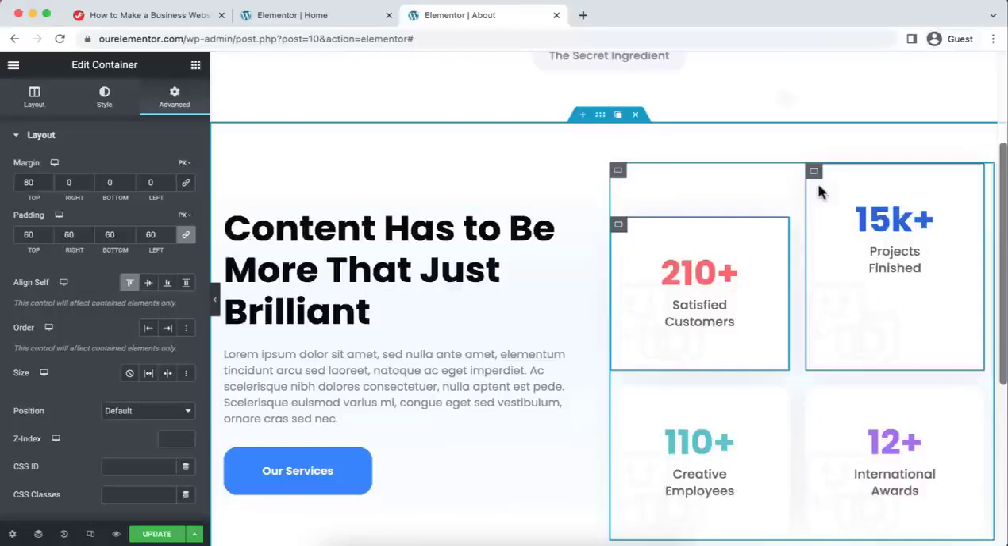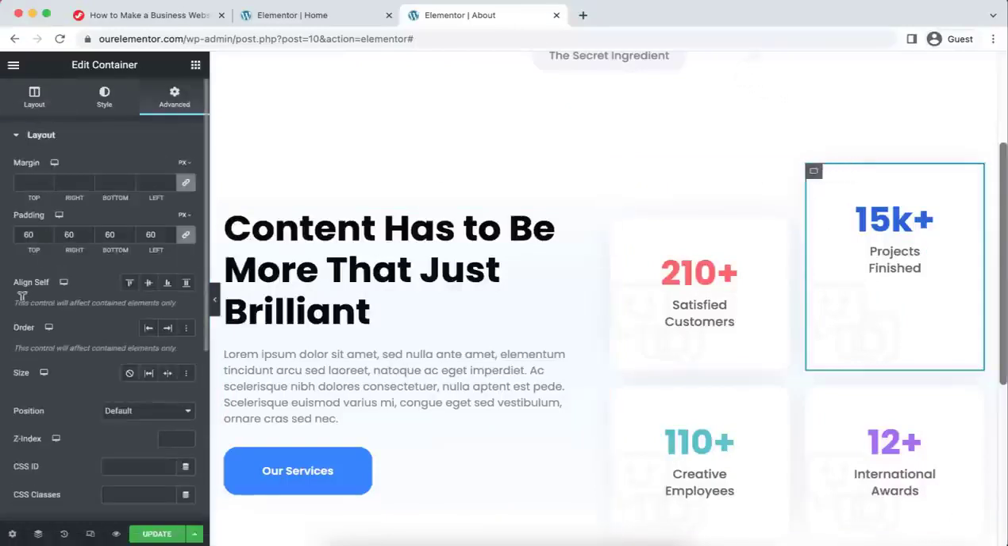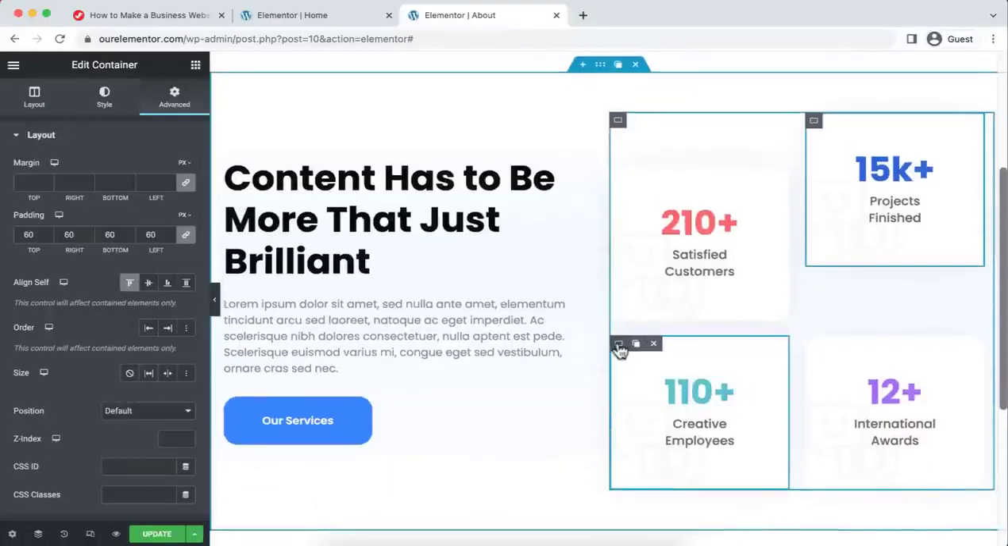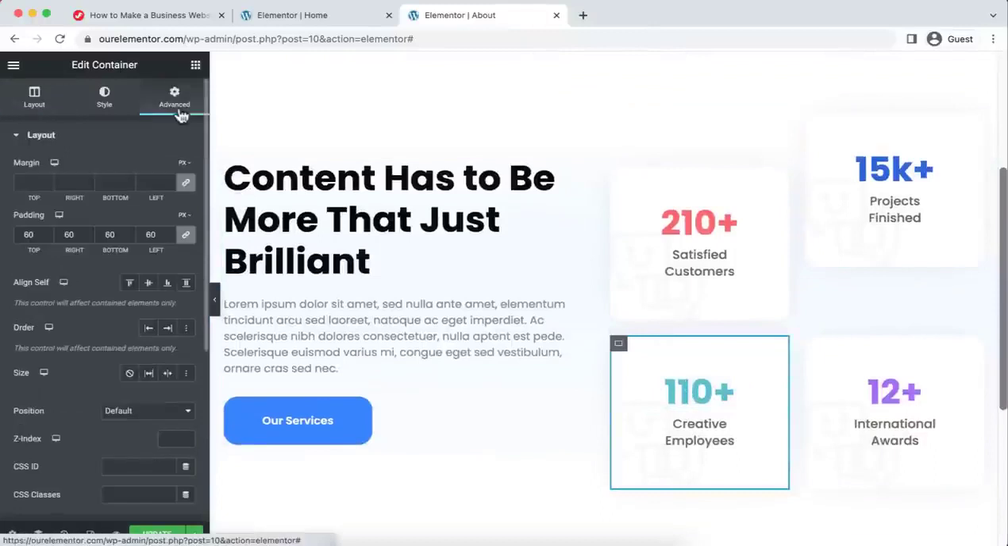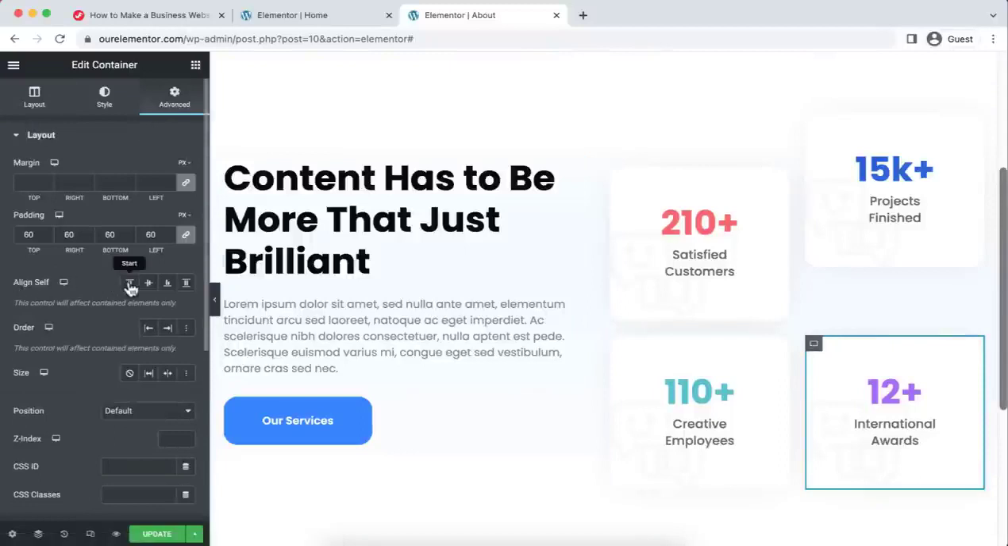Also with the second item, let's select it. From under Advanced tab, here I'm setting the align self to start. Also with the third one, let's select it. From under Advanced tab, I'm setting its align self to start. Also with the fourth one, go under Advanced tab, I'm setting its align self to start.